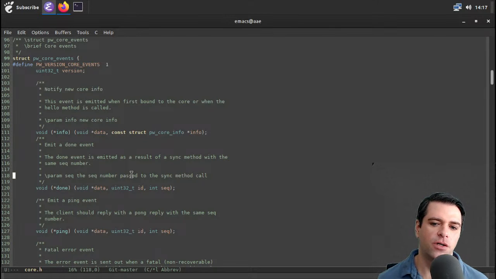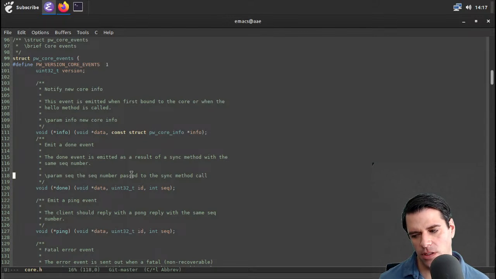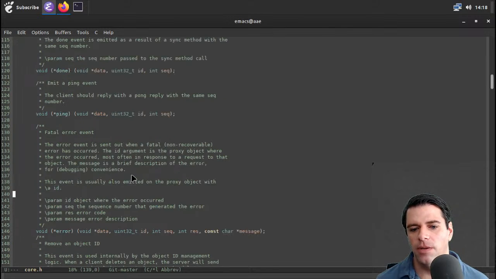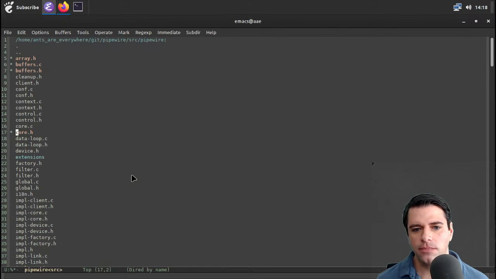We've been seeing it before. I'm assuming it works more or less like it does in networking, that maybe these are messages that can possibly be lost, and so we number them so that we know when we've seen them. We can emit a ping event, et cetera. Okay, so this seems to be mostly about communication.